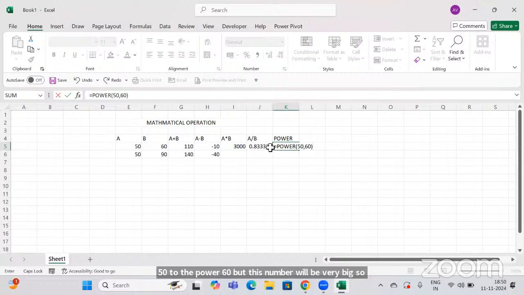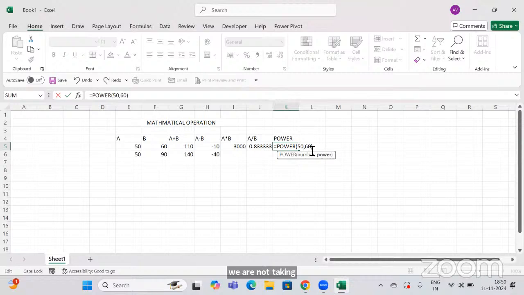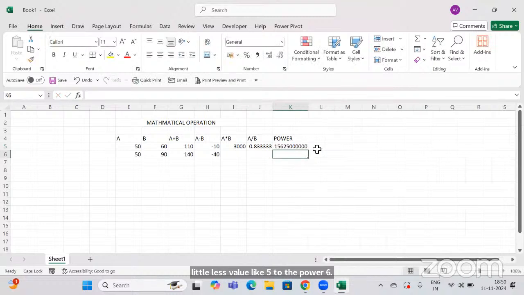Let's take a random example with a little smaller value, like 5 to the power 6. So what will you get when you press enter? You will get this number. Understood? 5 to the power 6. You will get it like this. Understood, everyone? Please, once more.